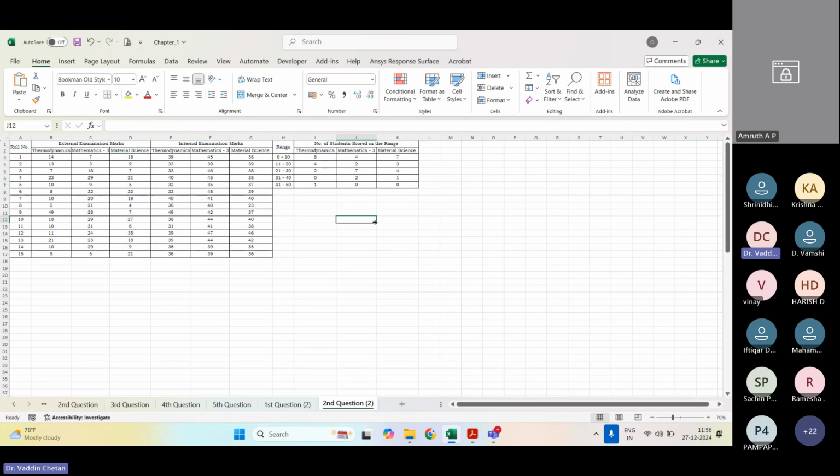So this will be greater than 10, less than or equal to 20. This is greater than 20, less than or equal to 30. This is greater than 30, less than or equal to 40. Greater than 40, less than or equal to 50. Yes, you can ask me that question.